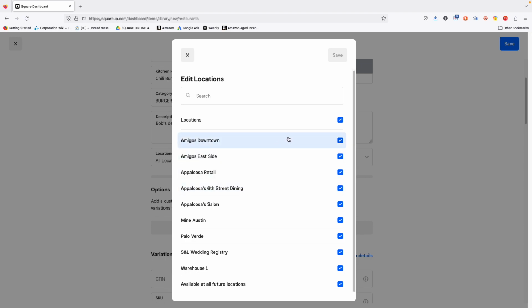So what I'll show you is unselecting all of the locations, and then we can select Amigos Downtown and East Side. And then you can also select an option at the bottom that is available at all future locations. So when a location is added, it will automatically add any items with this option selected to that location and make them available there. Now, you will have to update the inventory for that location, of course, but it will automatically make it available there. So we can select that and that, but I'm just going to leave it to everything selected.